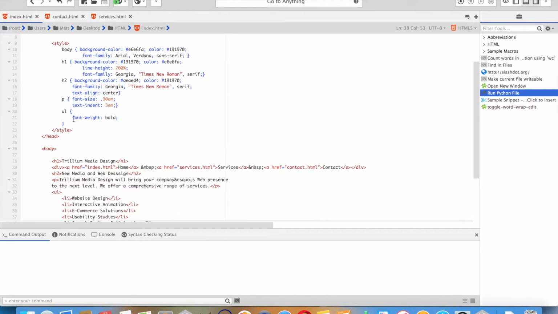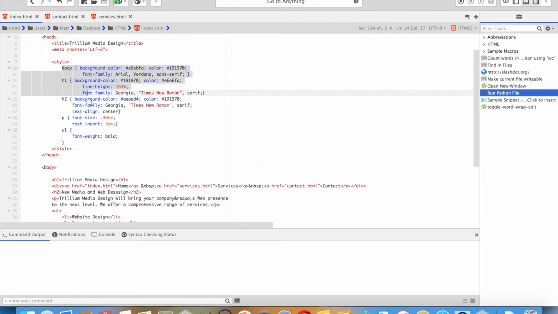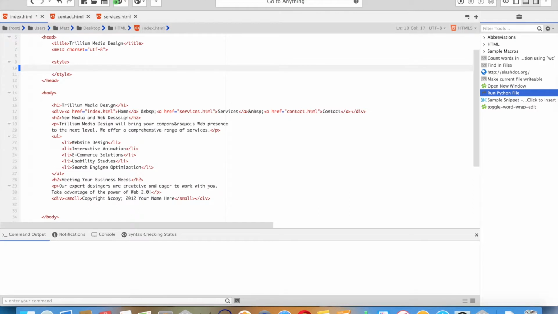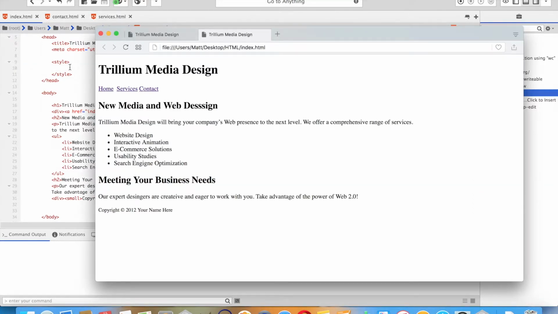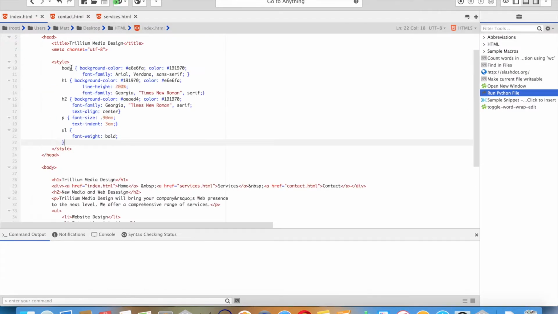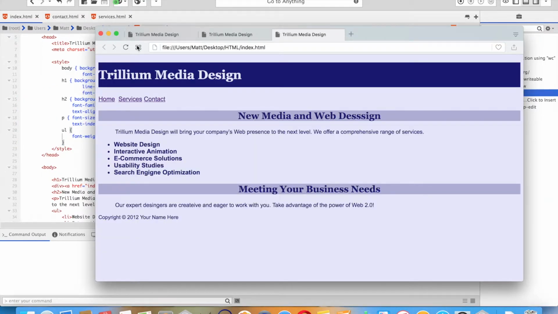If I were to take out all of this, so I'm going to copy all this, get rid of it, save this document, open it back up. This is what we had before. And then we add the style, save, open it up, and this is what we have now.